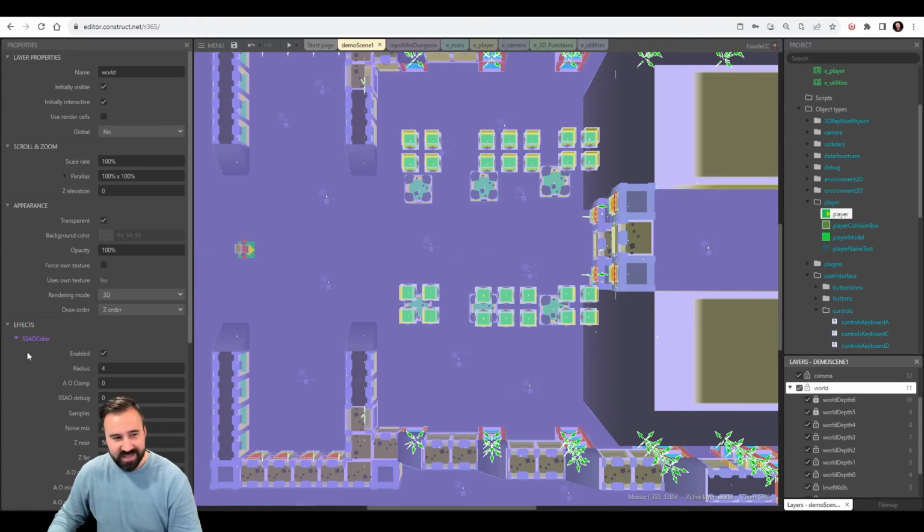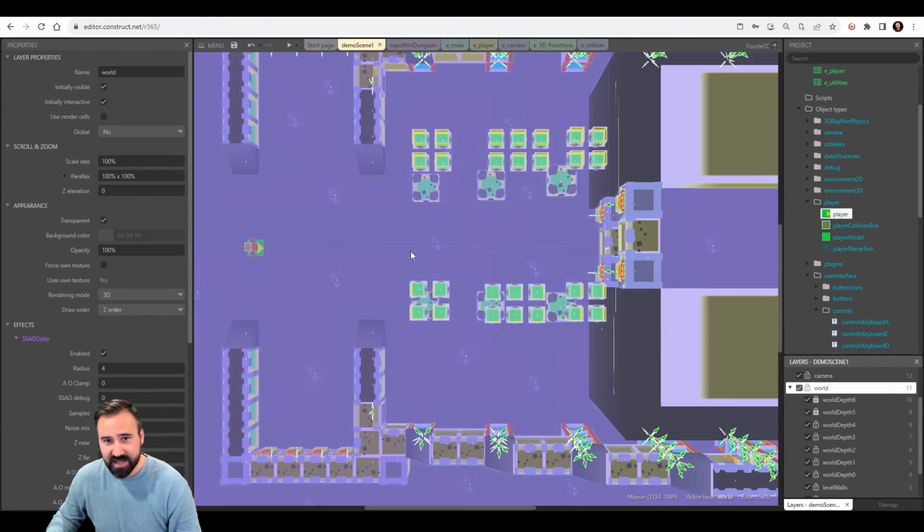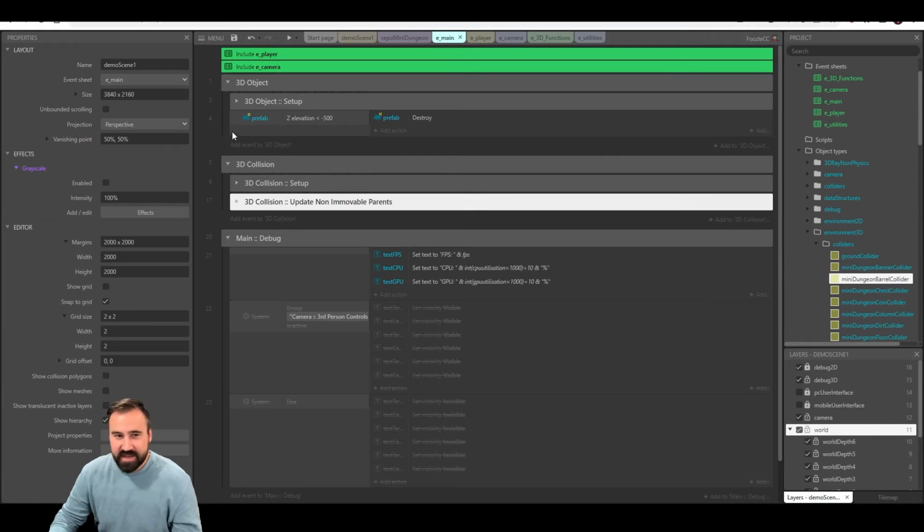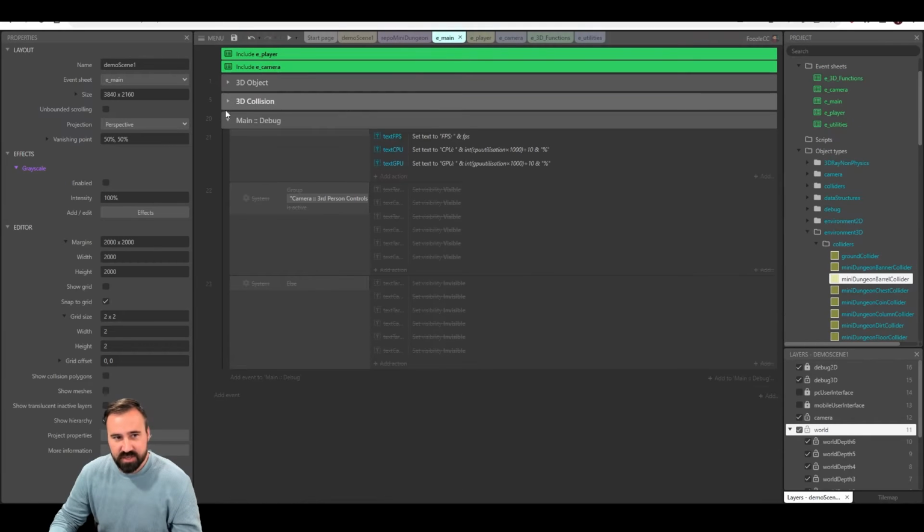I do have a few effects going on here with the different layers, which gives me this fog and all this other stuff. But this is the layout, and this is how I like to set it up for my little scene here. So now let's go over to the event sheet and see what's going on over there. Let's go into the main event sheet where we just do some simple handling.